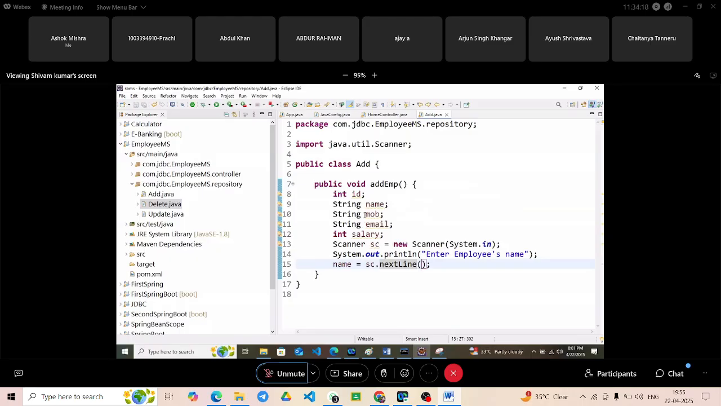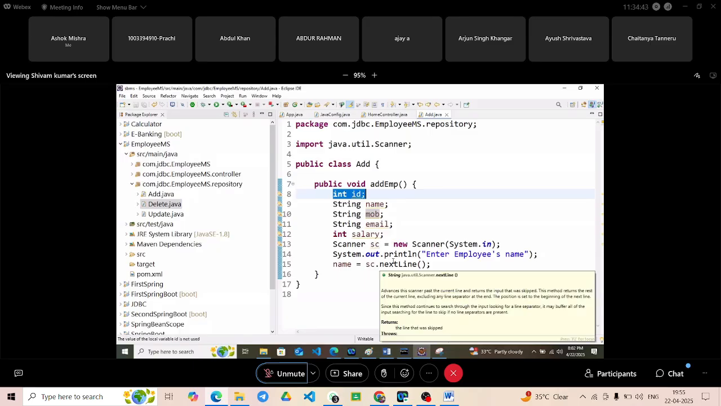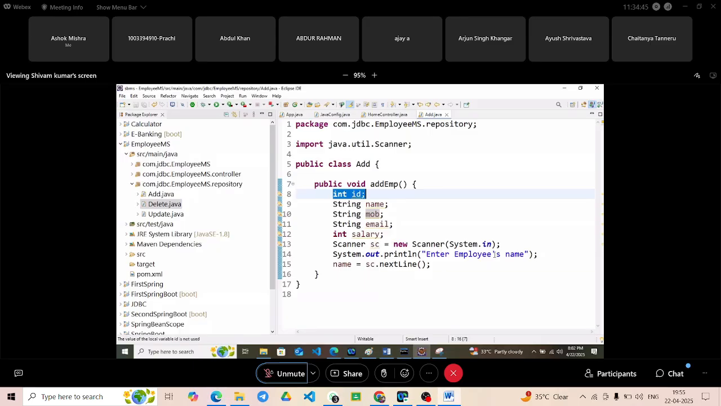Then I will take employee's mobile number. See, I am not taking ID first. There is a reason behind it. You know the reason? Because again we have to do the changes. What changes? There is a problem in taking string input after an int input. So I am taking that in a reverse way. Or let's do it very simple.